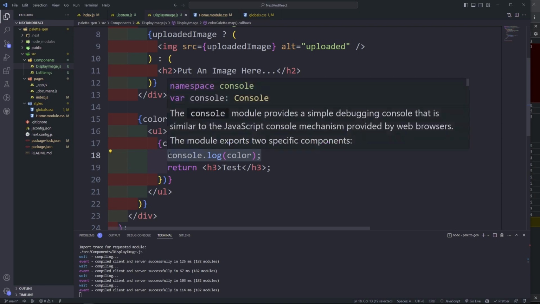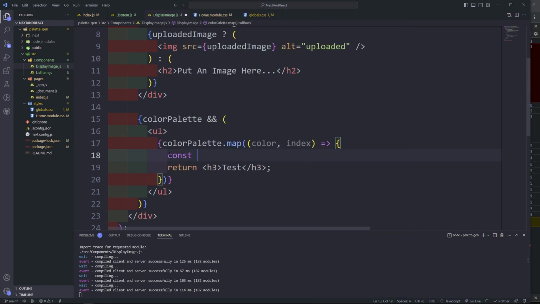Let's do const RGB. Okay, so equal to RGB. So what we're going to do, we're going to pre-create the text, the RGB, and then we're going to select the first value and put in the first as the first number, and then we're going to separate with a comma. Okay, but what I'm going to do, I'm just going to get rid of this.